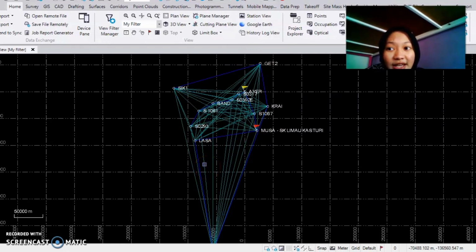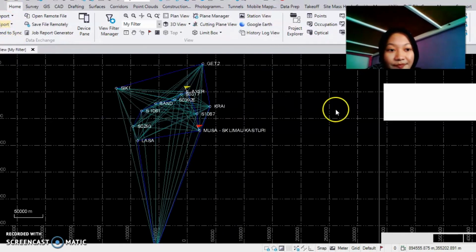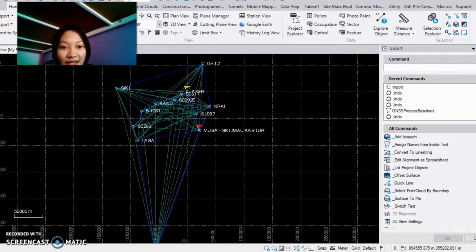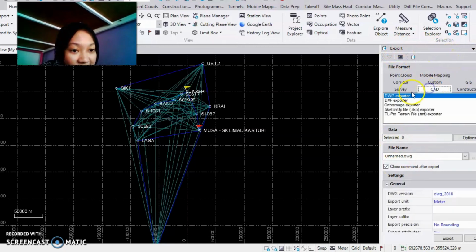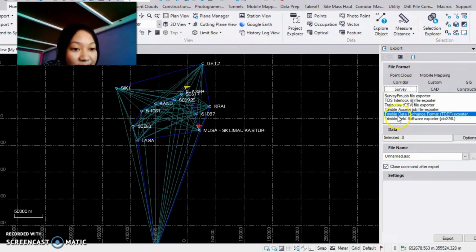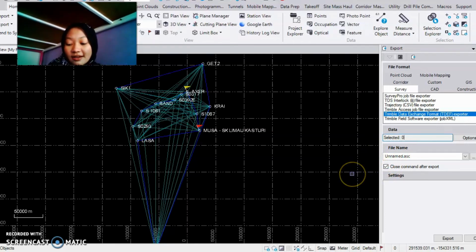We need to export our first session and save it to our laptop. So what do we need to do? We need to go to Home and then click on Export. Okay, and then the export window will appear like this. We need to choose Survey, and then choose the Trimble Data Exchange Format TDEF Exporter. So I click here, and then click on Selected, and we need to reselect again all the baselines for our session according to the arrangement.